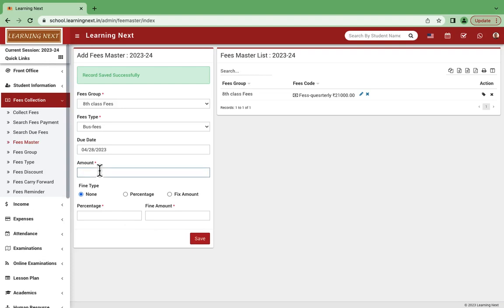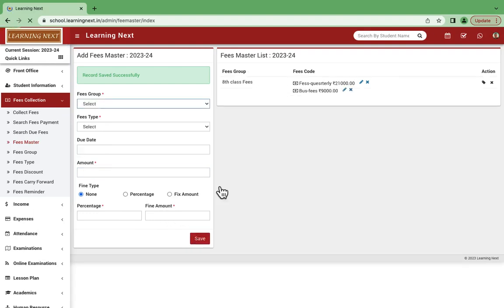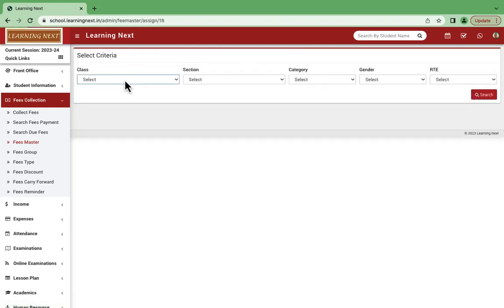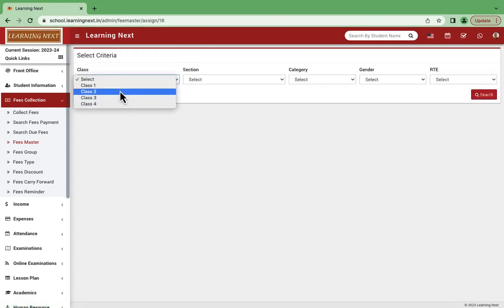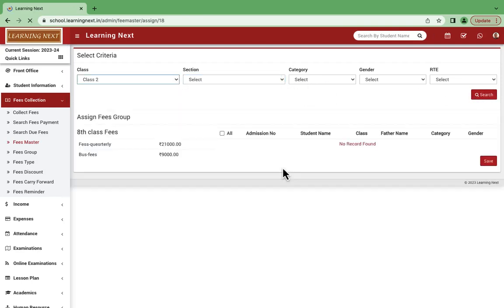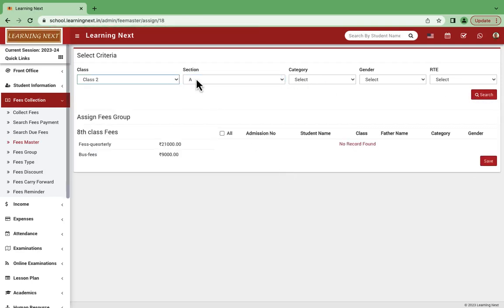This is also quarterly, so it will be 9,000. Okay. So this one fees is for class 8. So I will go into assign. I select class. Suppose I am taking class 2, class A, and I will search. Some students will come. If they are not there, it means let me find out where the students have been promoted.